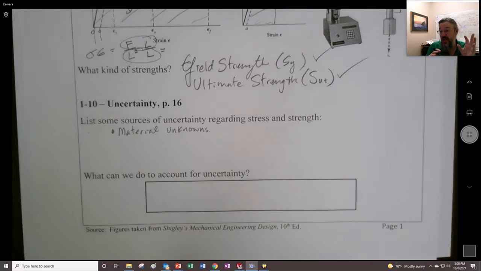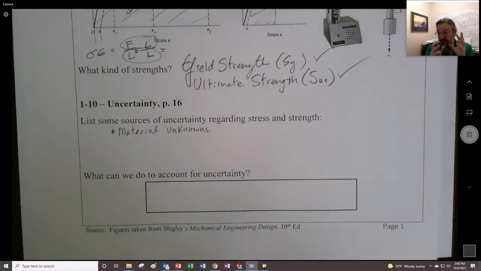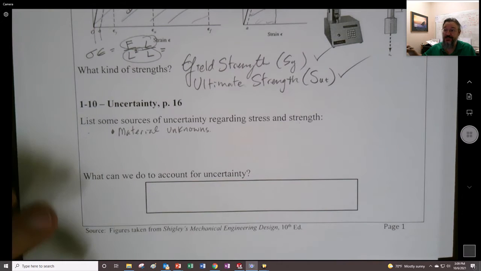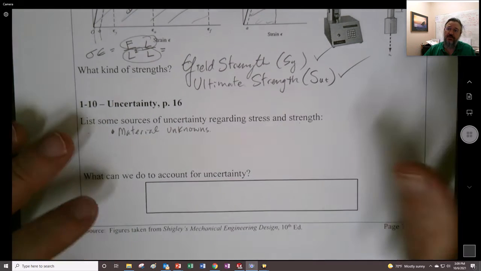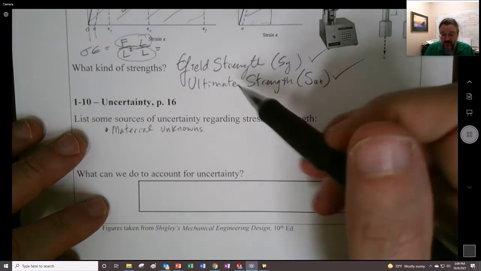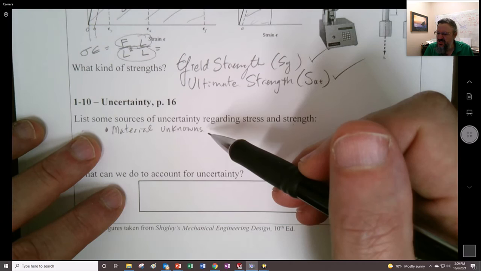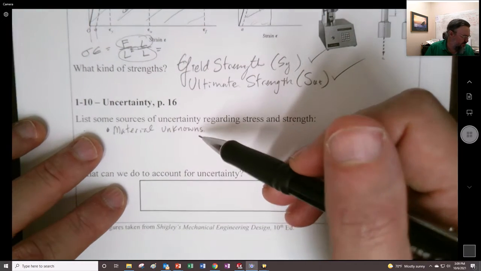We get a value out of a book, maybe, and say this is what the strength is, this is what the elastic modulus is, so on and so forth. But are we sure? What foundry did it come from? What day was it made? Out of a batch, if you pick one out of a batch, does that mean everything in that batch is going to be the same? There's some variability in there. There could also be defects inside the material. A lot of other stuff in there.